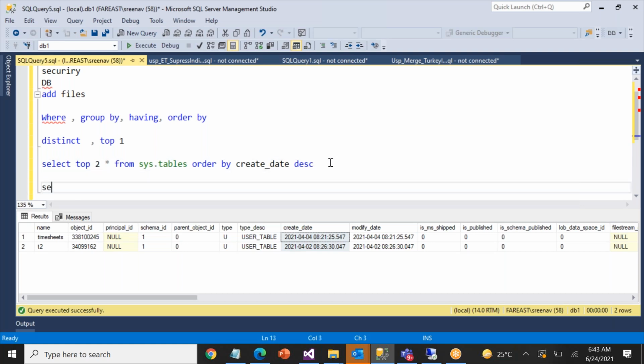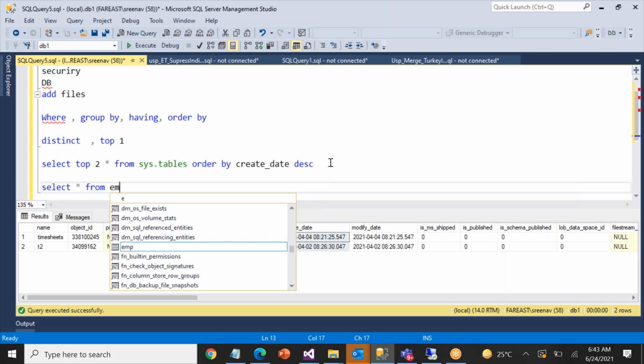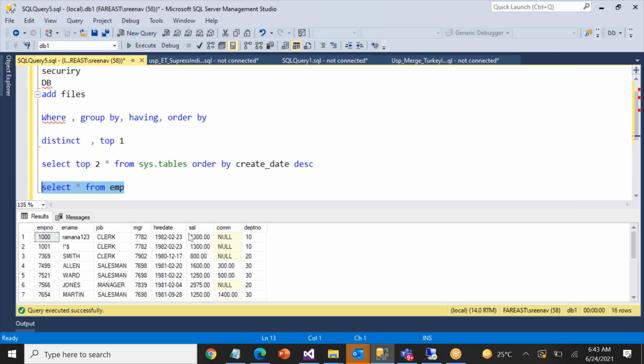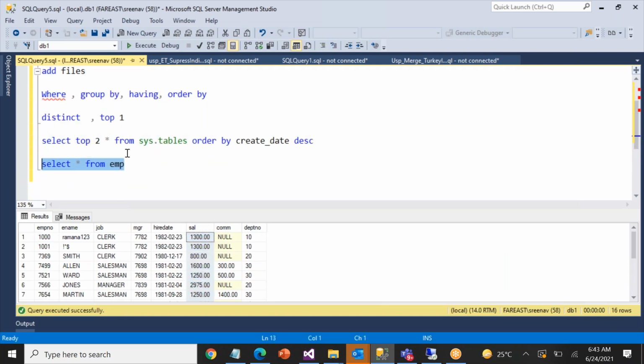I want to know, EMP table is there. Yes. I want to get the top two salaried employees. We used the analytical functions, right? We used row number, rank, and dense rank. Correct. These are the functions we used.